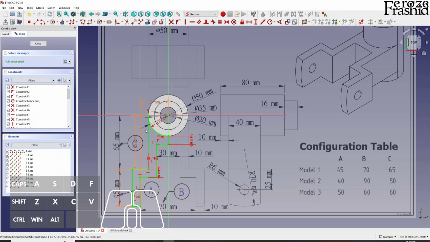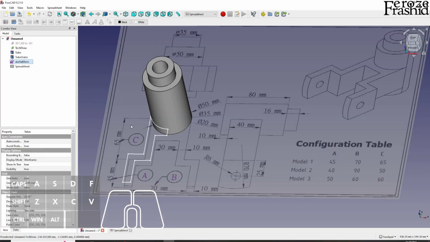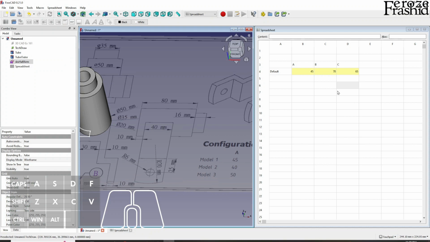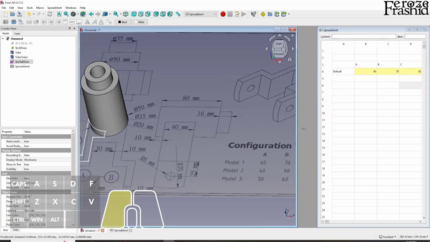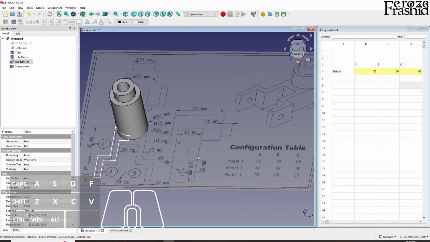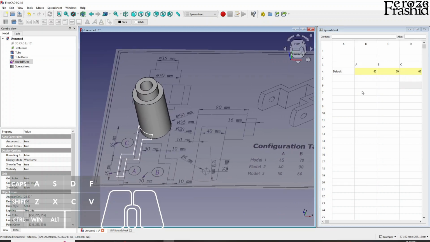Alright, so our sketch is fully constrained, right? And now I want to see real quick if our spreadsheet is working fine. So let's go ahead and say, so this is B. I want to say B is 80. So it's working. It is working fine. So our spreadsheet is working.